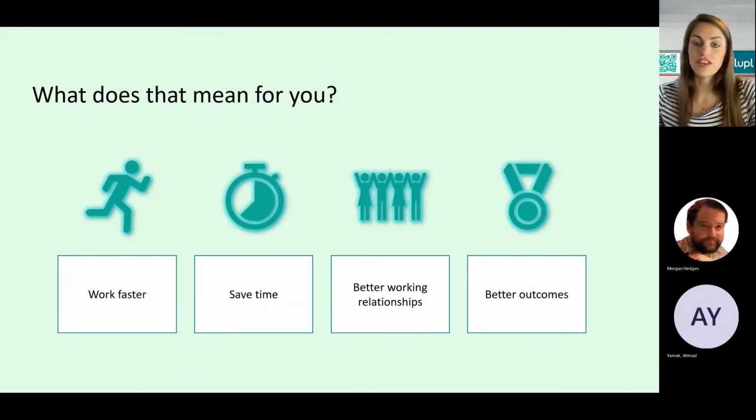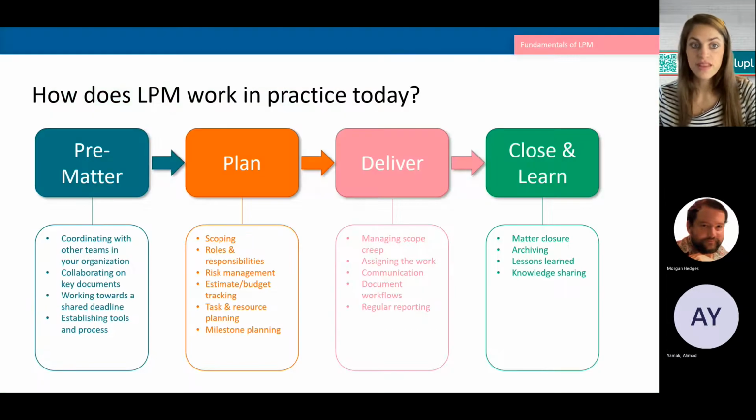And what does that mean for you then as legal professionals or as business professionals? Well, it means you can work faster. It ultimately saves you time. It gives you better working relationships with your colleagues, but also with your clients. And that leads to better outcomes. So effective legal project management is reducing the burden that you currently carry and face as firm leaders.